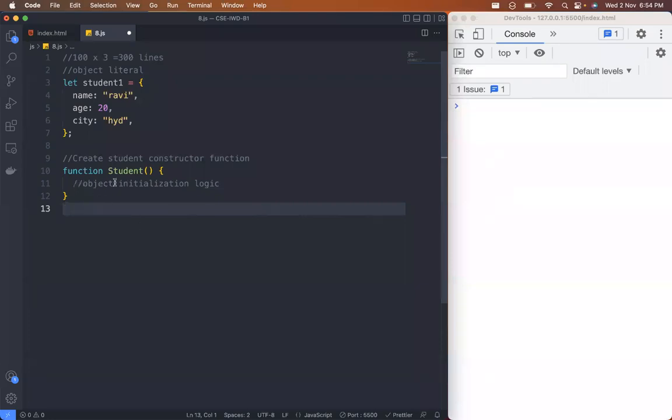So why should object initialization logic be inside this constructor function? Because constructor functions are used to construct objects, not to perform some business logic. If you want to perform some business logic, write a normal function and use it as many times as you can. But here we are creating the constructor function to construct objects. That's why they will contain only object initialization logic.